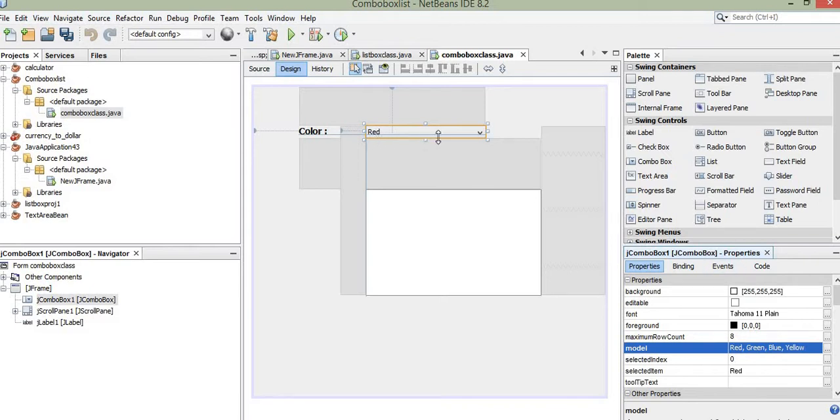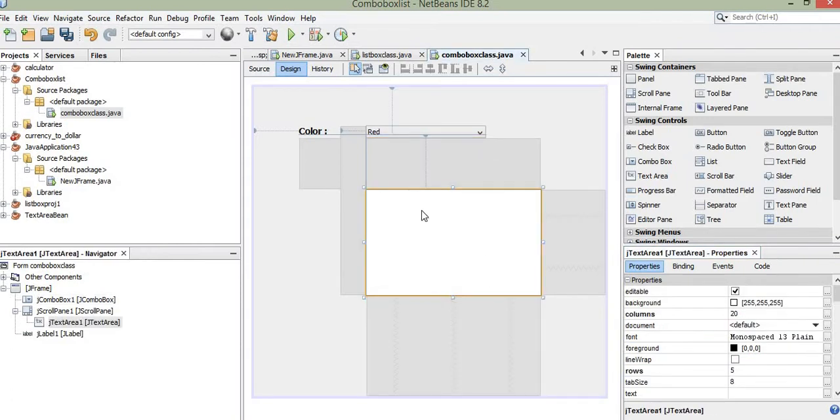Now whatever color that we choose out of this combo box, the text displayed in this text area control will be set to that desired color, which will be chosen from this combo box. Since the color chosen from this combo box is red, whatever text we put inside this text area control, the color of that text will become red.